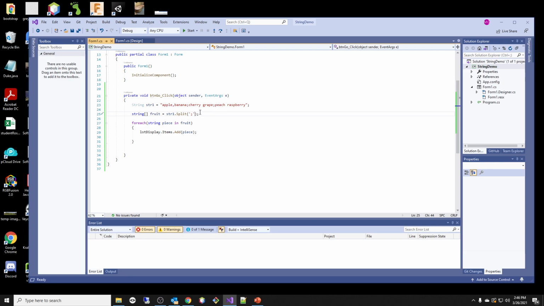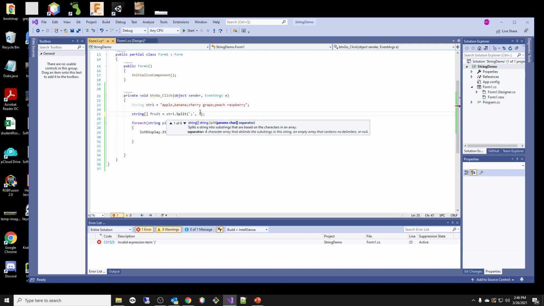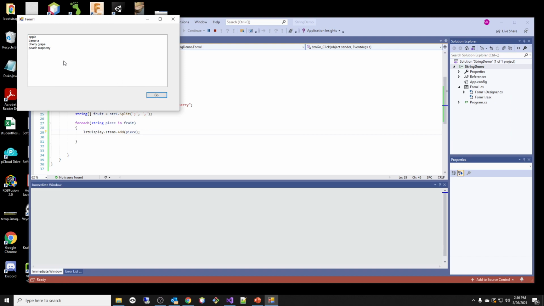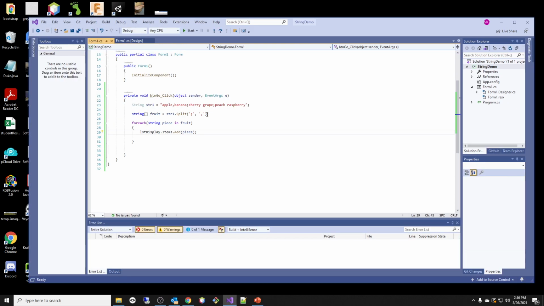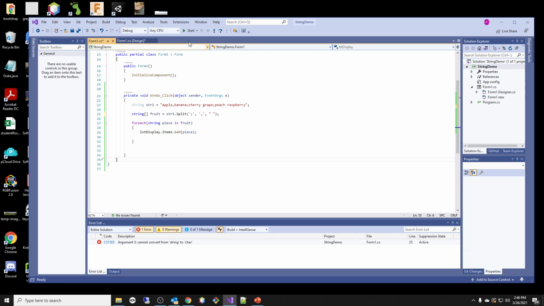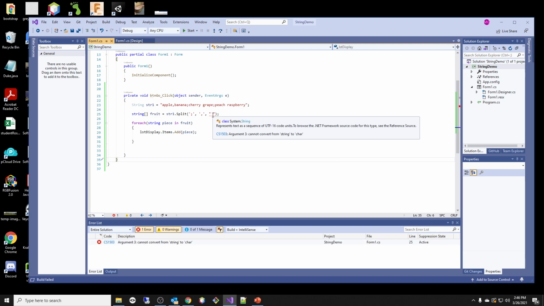What if I tried to separate them? So let me split on semicolons and commas. Will that work? I don't know. Will it? It did not. Oh yeah, it did. Can I also add a space in here? So there's a space. Let's see if that works. Oop. So it won't work with a null in there.